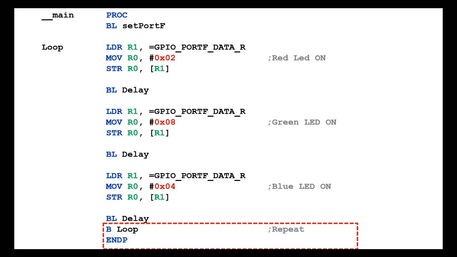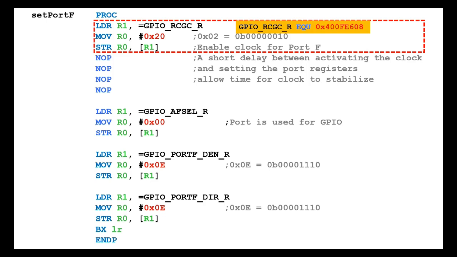All right, subroutines. In this part of the video, I'm going to discuss the 2 subroutines that are used in the main program. The first subroutine is the initialization subroutine. The name of this subroutine is set port F. I discussed this whole subroutine in my previous video, so if you want more details, please refer to it.